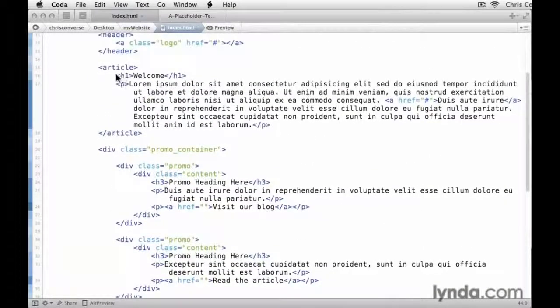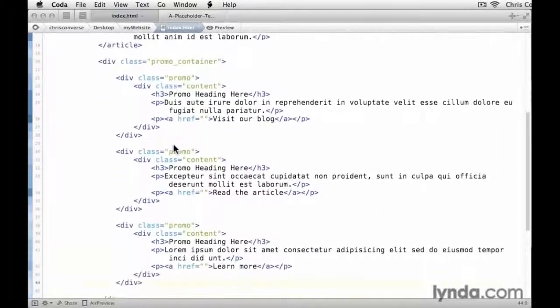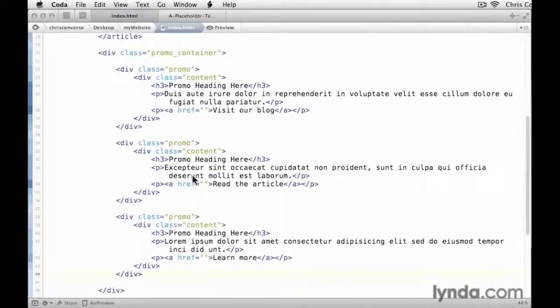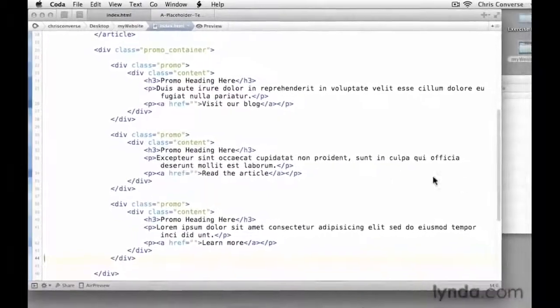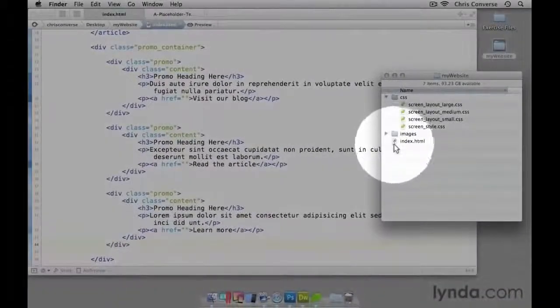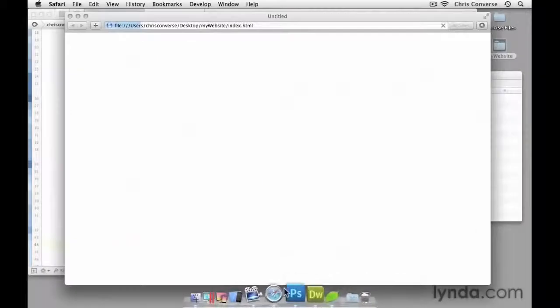So now we have placeholder text inside of the article element, and we have placeholder text inside of each one of the promo elements. At this point, save your file. Let's come back out to the operating system and let's open our index.html file up in a web browser.